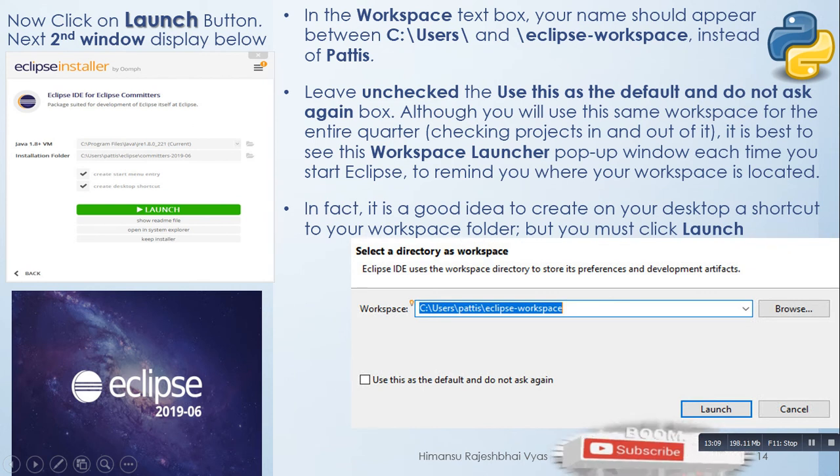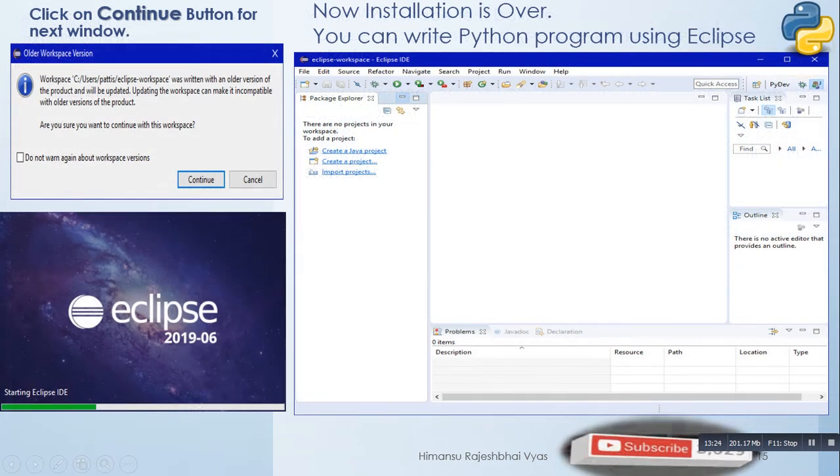Okay, then after, it will display an older workspace version message. Are you sure you want to continue with this workspace? Yes. If an older workspace version is there, then click on continue. The process is going to start opening the Eclipse software, and the Eclipse software will appear here, and here you can write the program. You have to write the program here.